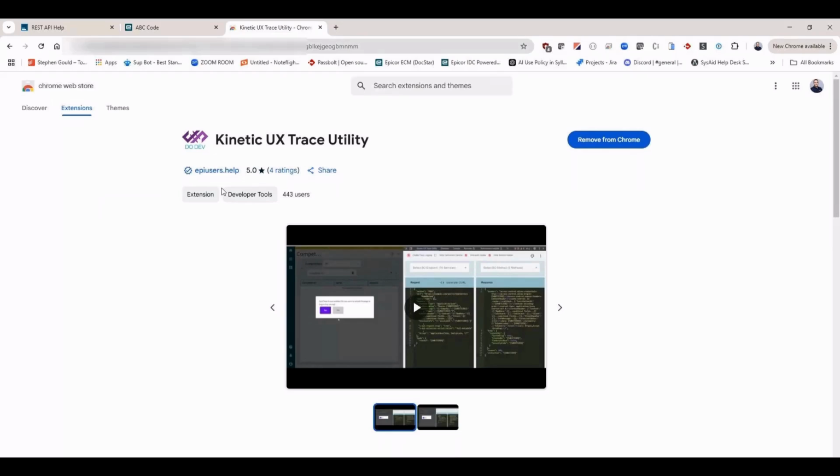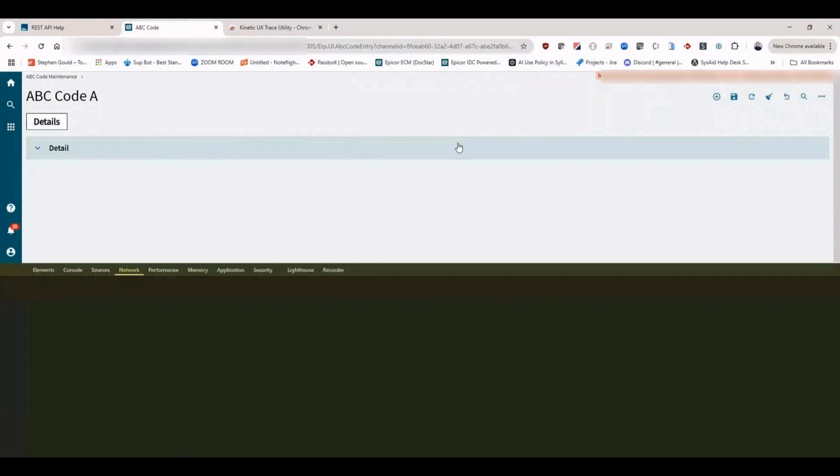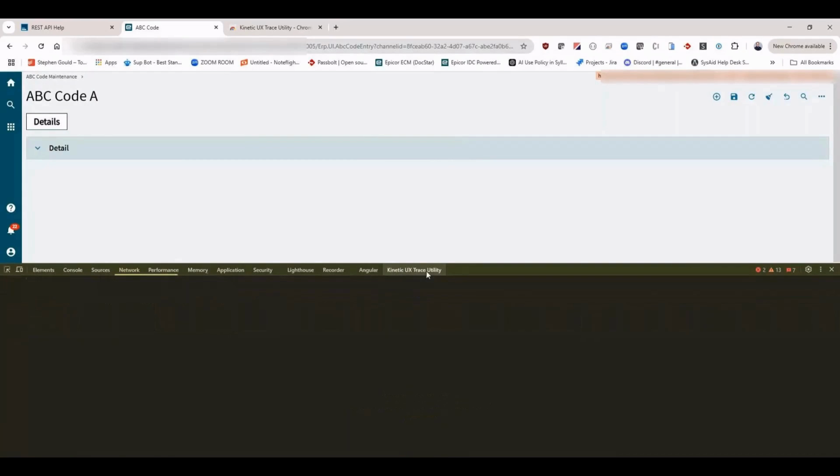So this is one of those tools that I use all the time when I'm trying to trace information and replicate what Epicor has done. If you go into Chrome Web Store and search for Kinetic UI Trace or search for Epicor, you'll see this extension. Once you install it and go back to the developer tools by hitting F12, you'll see a new tab called Kinetic UX Trace utility.